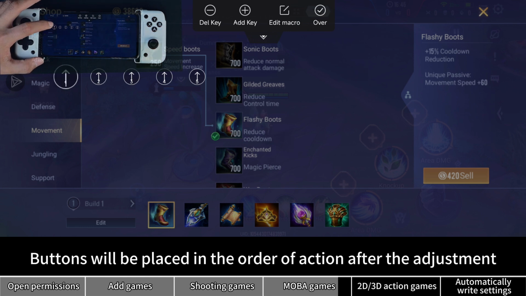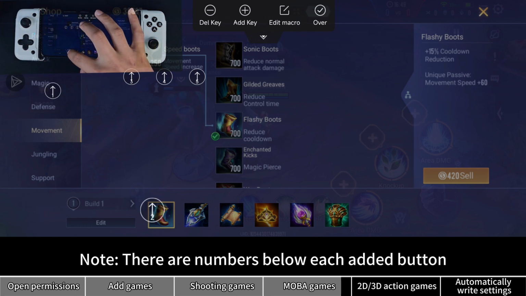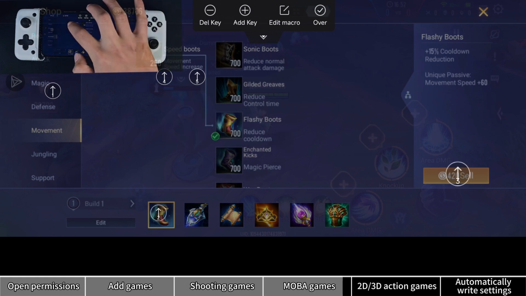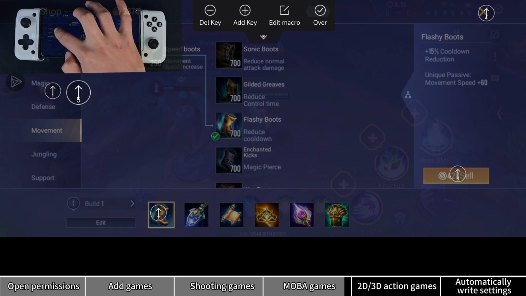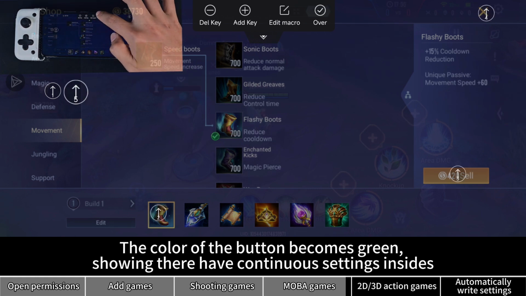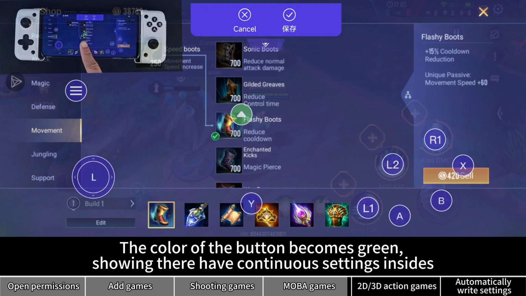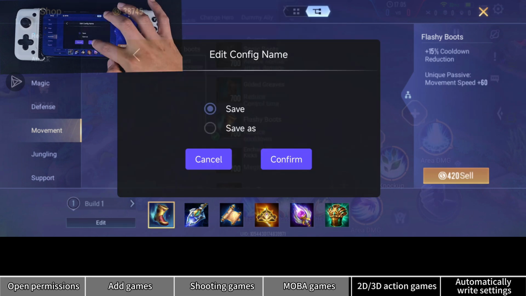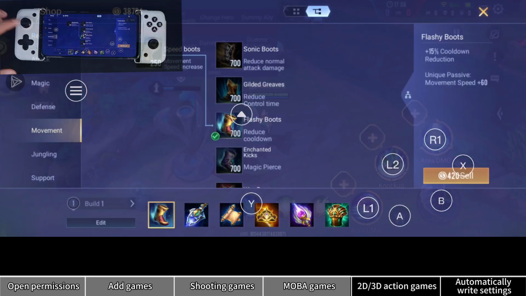Buttons will be placed in the order of action after the adjustment. Note there are numbers below each added button. The color of the button becomes green, showing they have continuous settings. Click to save it to use.